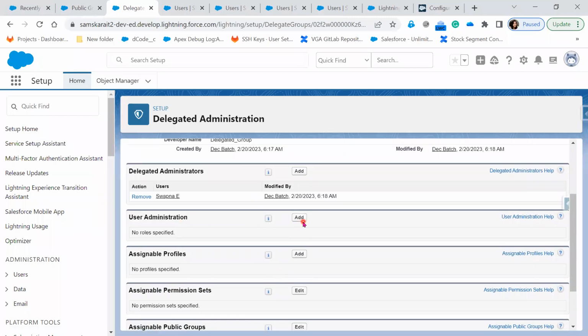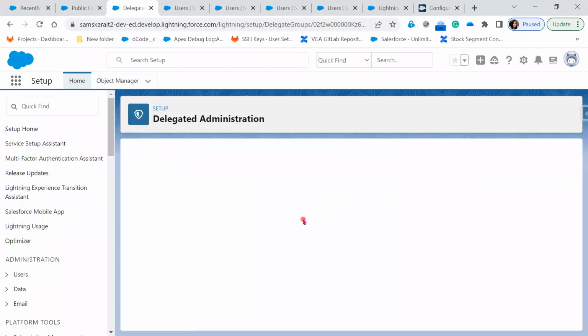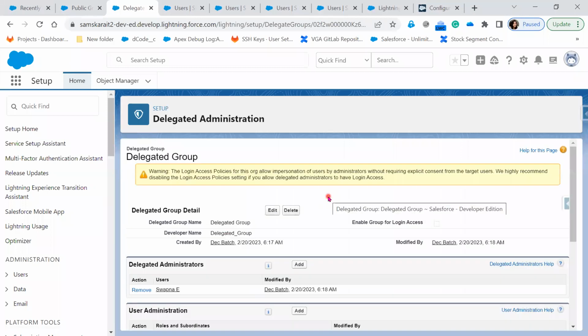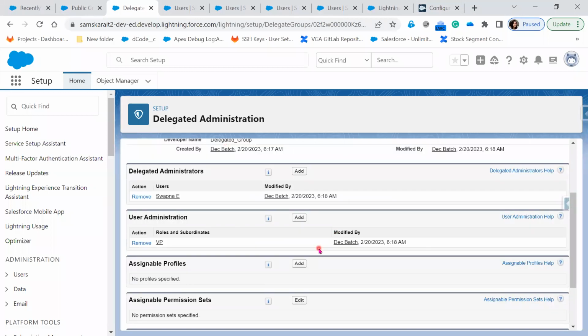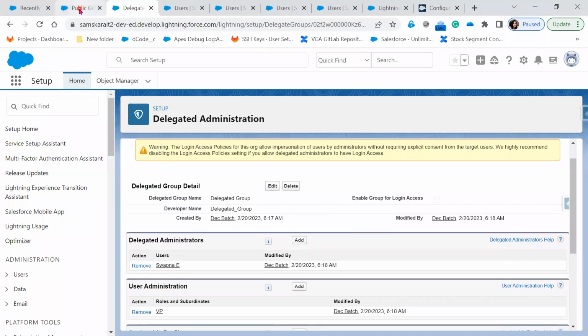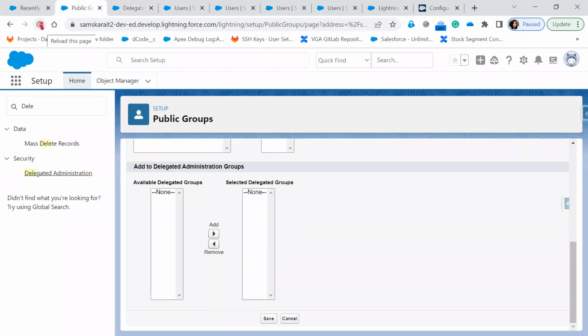Now, if I click on user administration, it is nothing but roles and subordinates. If you wanted to have a specific role get access, you can select that role. So once it is selected, for example, right now I have created it. Now what I'll do is go to the public group, refresh.